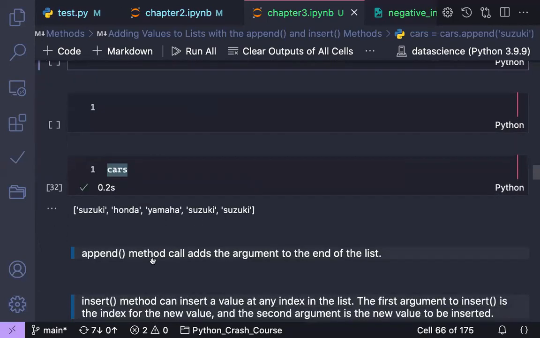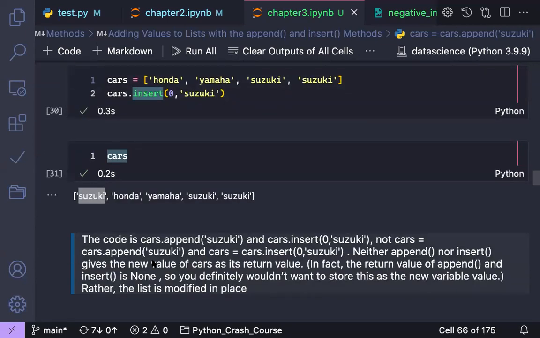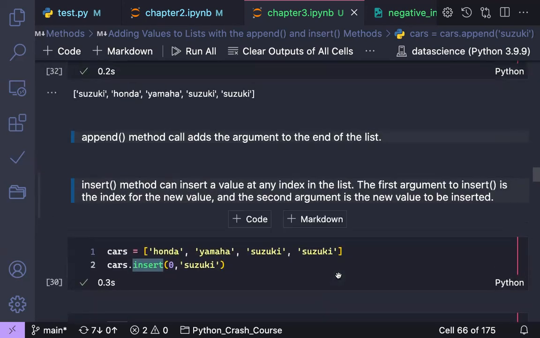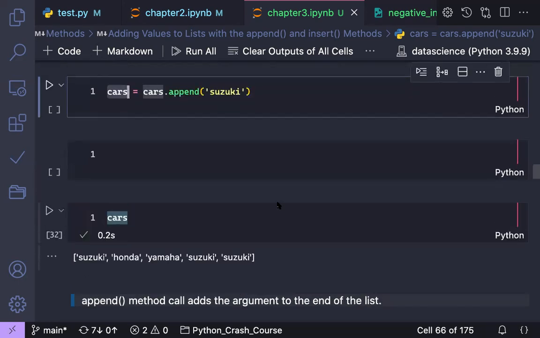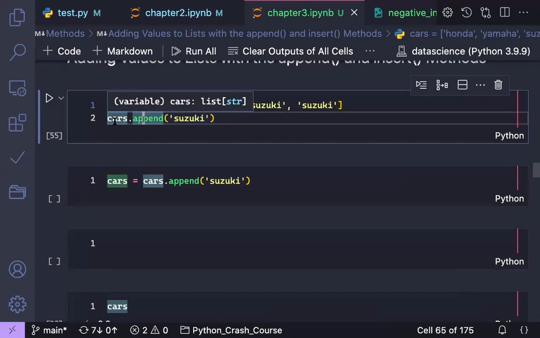This is what we call modification in place. So neither append nor insert gives the new value of cars as its return value. In fact, the return of these is None. So this is what we call in place modification. It means the moment you call append Suzuki, automatically the cars object has been updated.